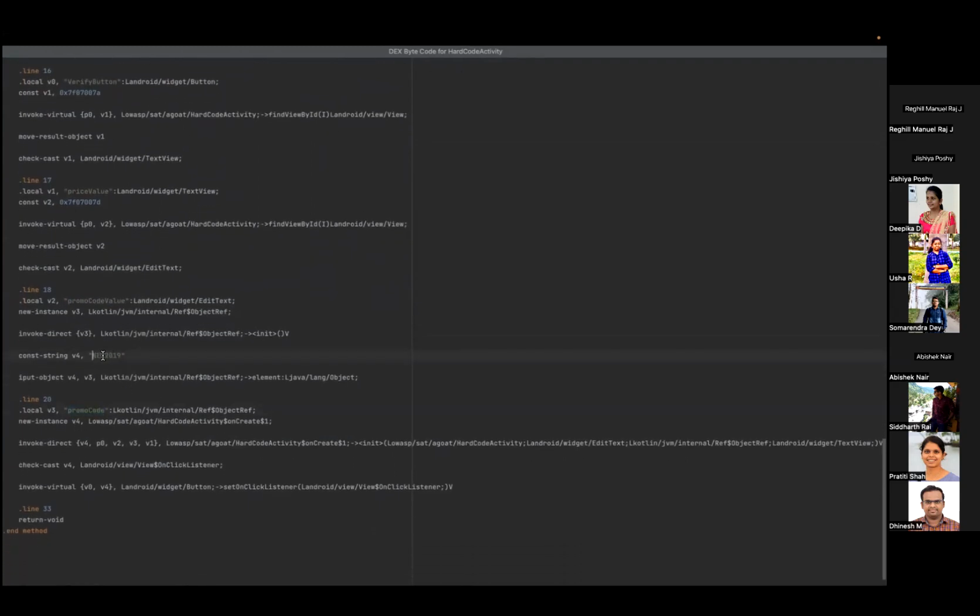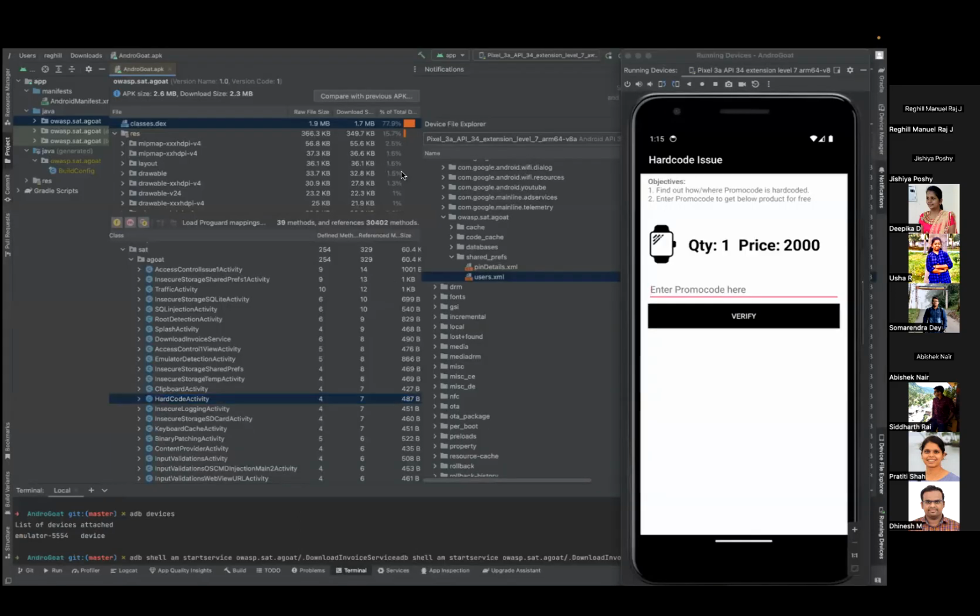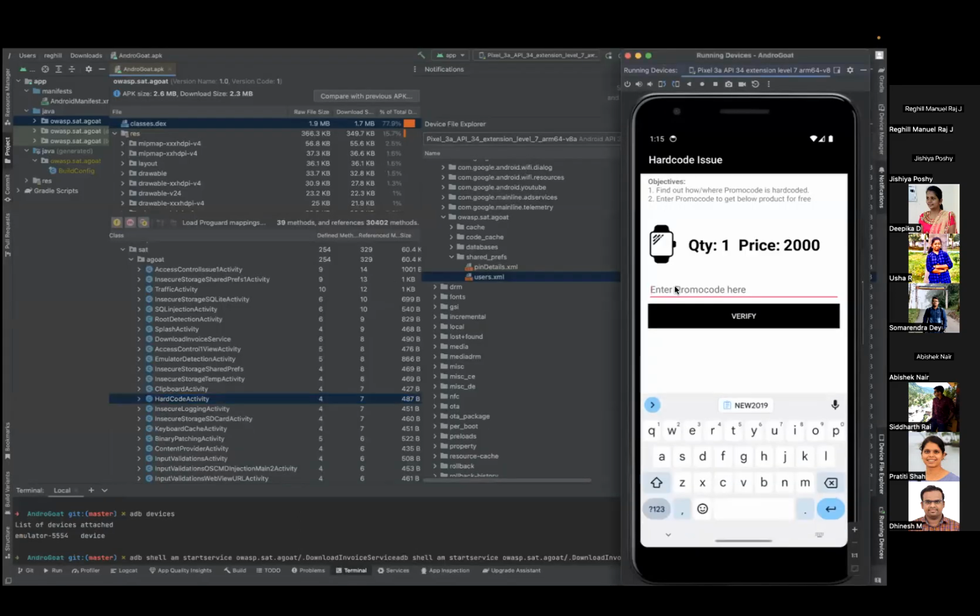Let's see if this value helps. This is some unusual string, which is not internal to Android or any button value or something. It is something strange. Let's see if this value helps. Let's try to enter the promo code here. And if you can see, this has applied and the price has gone to 0.